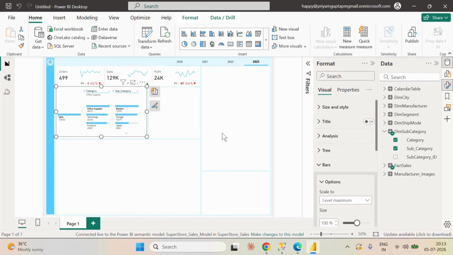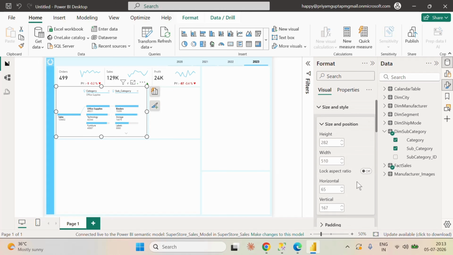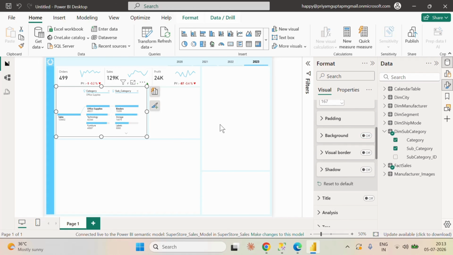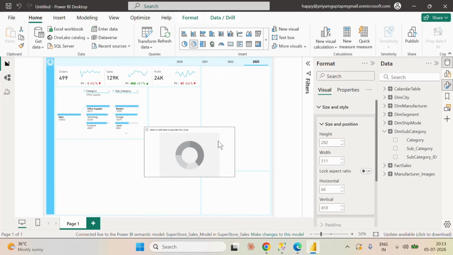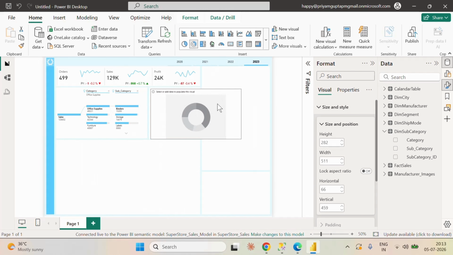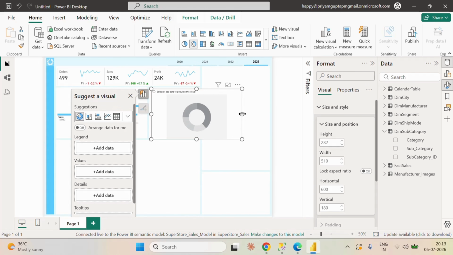Okay, now let me turn off the background. Background is turned off. So now this one is done. Now let's move to next. Next we are going to choose a donut chart. In this donut chart we are going to show the sales by segment.